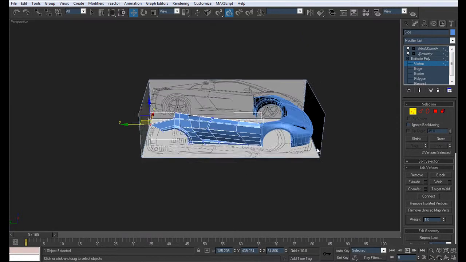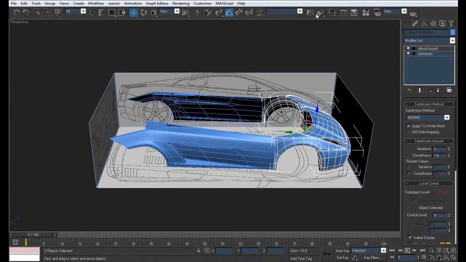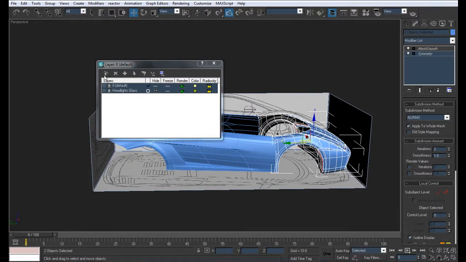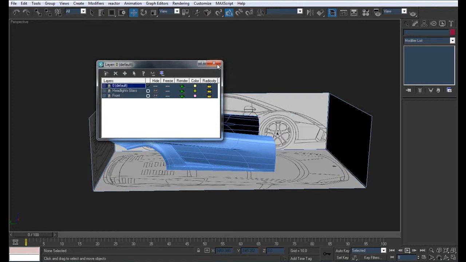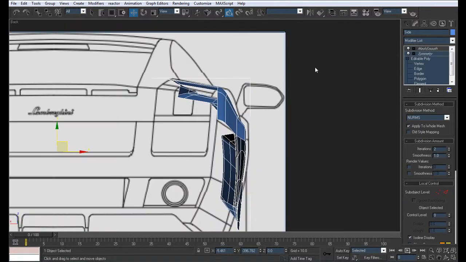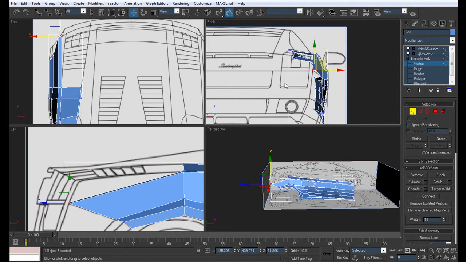Before we do anything, let's just create a new layer. Select everything here in the front and create a new layer. Call it front. There we go. And let's just click. That way we can just see what's going on here.